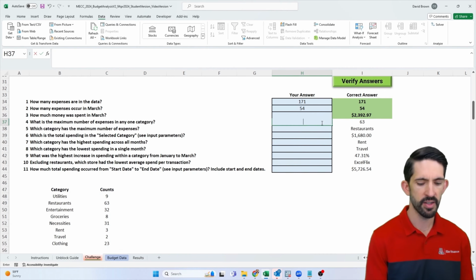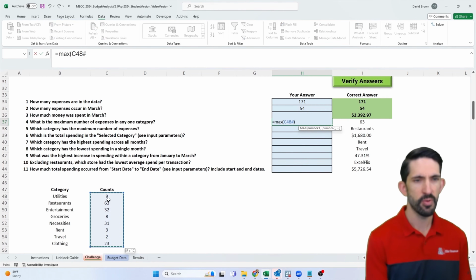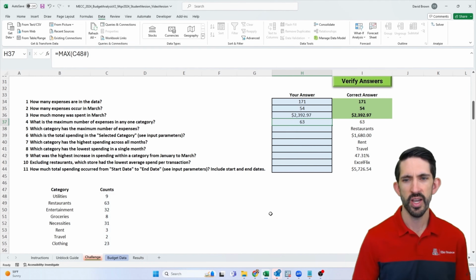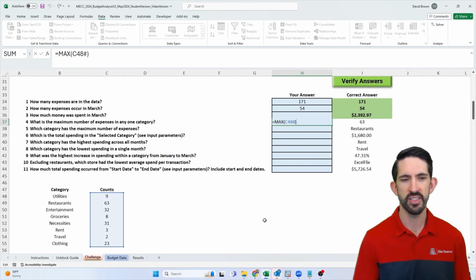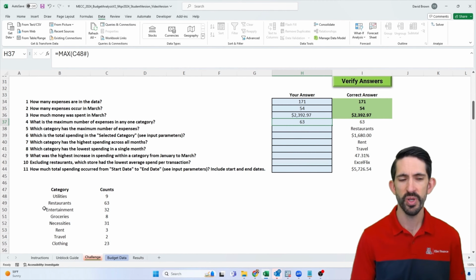If we want to get that in the formula, let's just use MAX on that array. Notice that the array, if we look at the formula, was C48 hashtag, right? So that allows it to all spill down. That way, if you had new categories show up in your spending, the formulas would automatically update and would still work, which is really the beauty of using these dynamic arrays.